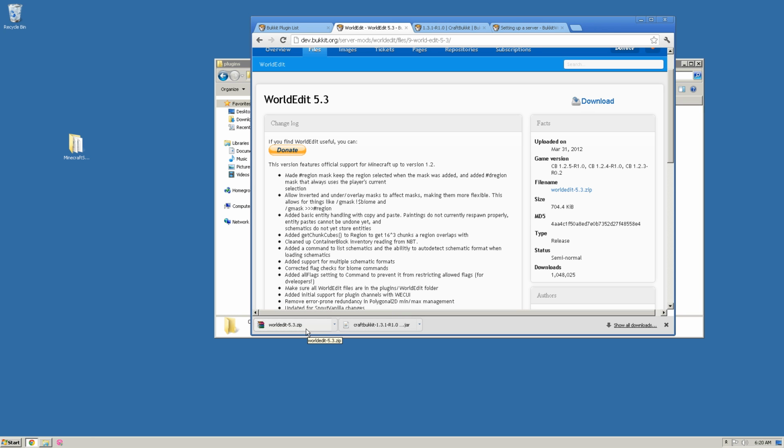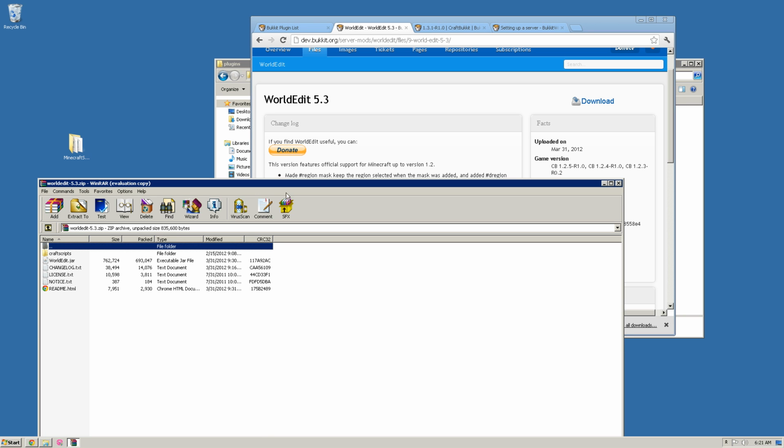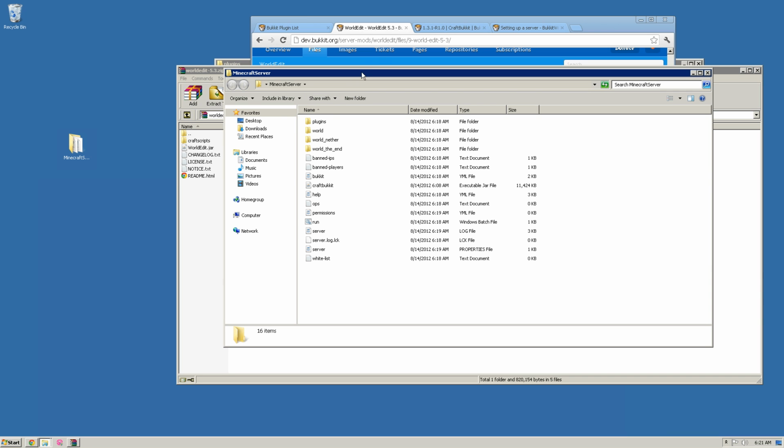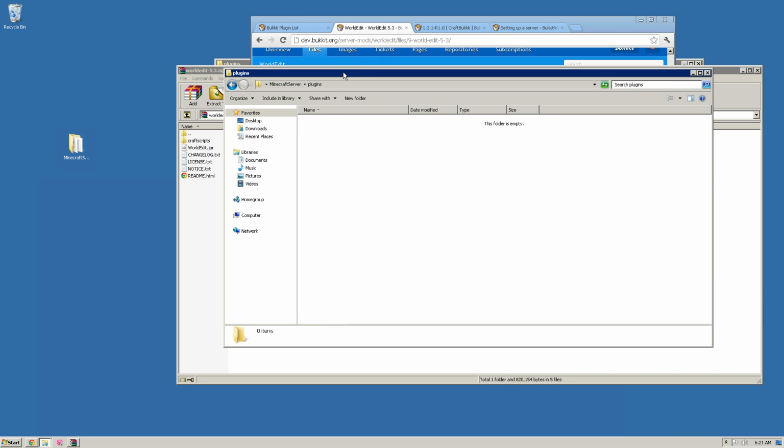And it gave us a zip. So if you don't already have a zipping program, I'm using WinRAR for this. There's also 7-zip. I'll send a link to how to get those if you don't have them in the description. I already have it, so I'm going to open this up. It gives you all these files here, so we go back to our Minecraft server, plugins.